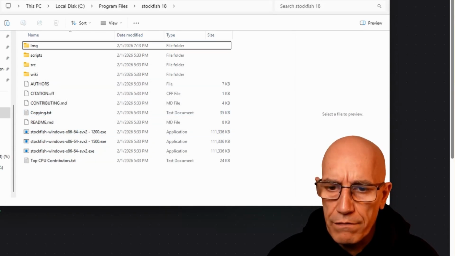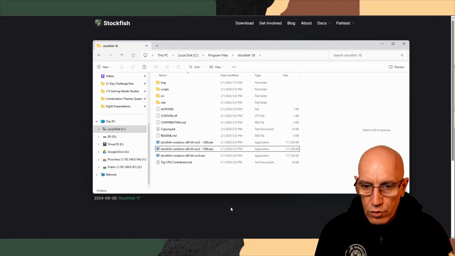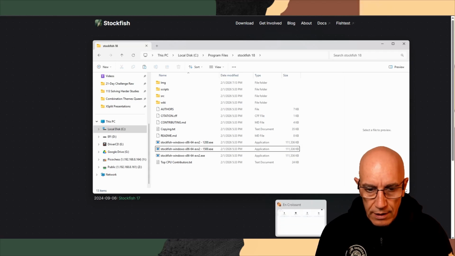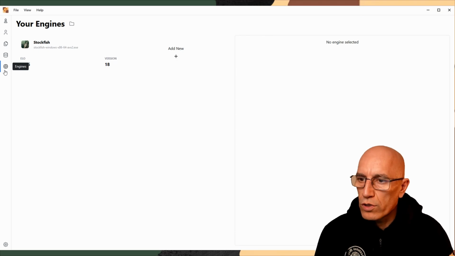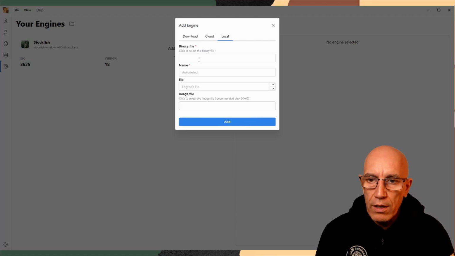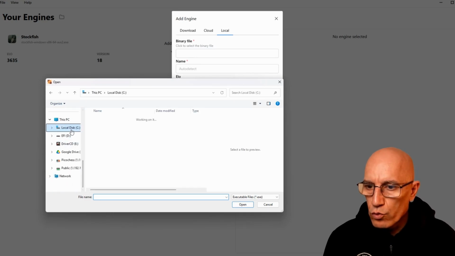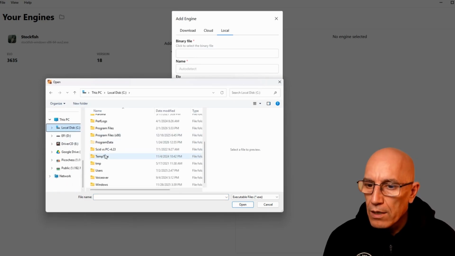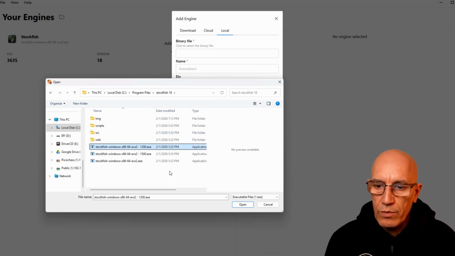Let me refresh to see. Okay, 1200 and 1500, just these two. So let's open En Croissant again. Full screen again, and I go to the engines again, and now I have a new one, but instead of downloading, of course, I can just download one version. I go to local. Now I need to go to the binary file. So over here, I need to come down to the place where I have my Stockfish program files, Stockfish 18, where it is. Okay, it's over here, and I select my first one.